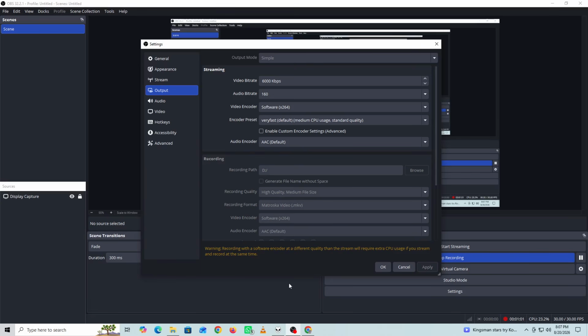Another important skill is scene management. Create starting, main content, break, and ending scenes, and use transitions to switch between them smoothly. You can also add webcam overlays, stream alerts, chat overlays, logos, and other graphics to make your content more professional.